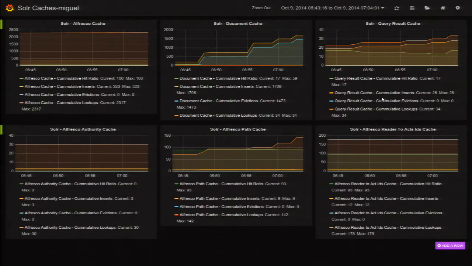I also take a look at the Solr caches. It's quite important to configure the caches properly because they're going to help you to speed up your searches. We use a number of different caches in Solr, and I can monitor them because these values come from the RMI service in Alfresco. So what I look at is mainly the cumulative hit ratio. That tells me whether my cache is being used properly or not.